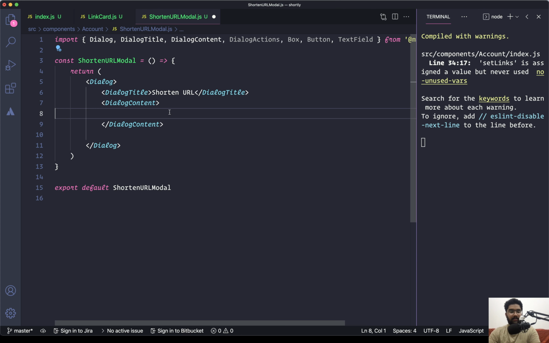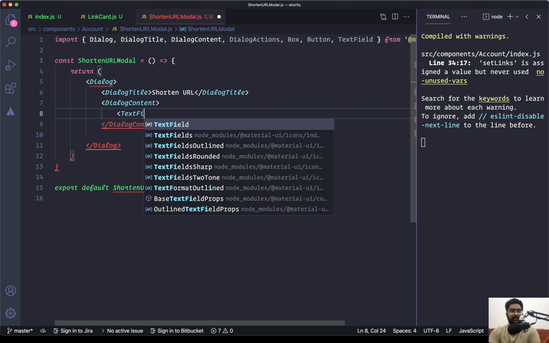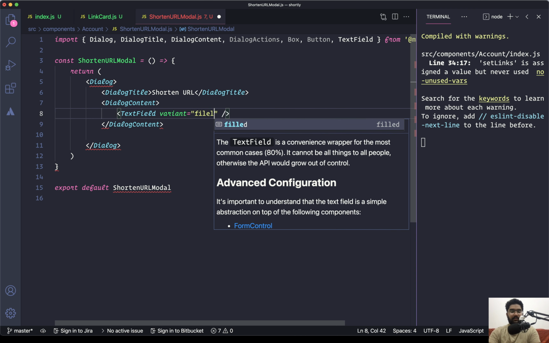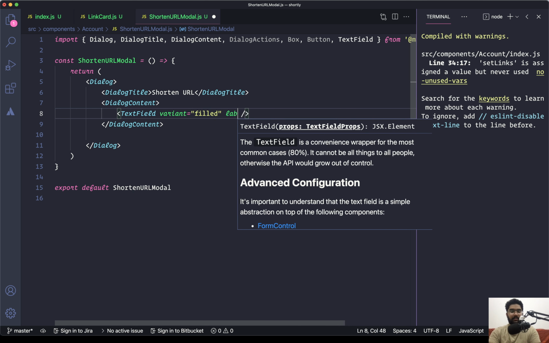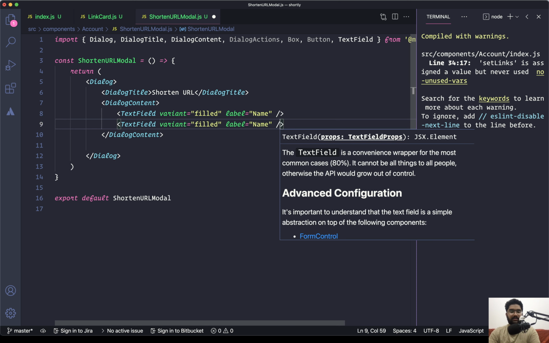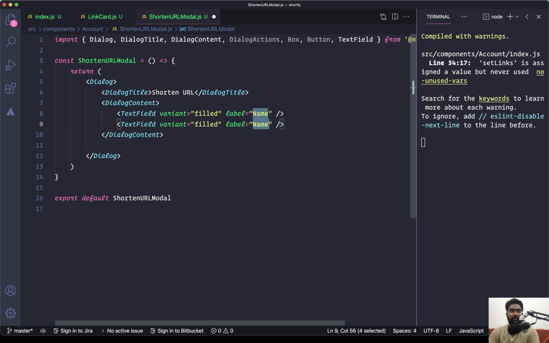Let's do that. Let's place in the text field, change the variant to be of filled. The label for the first one, it has to be name. Let's copy the same thing, change the label to be long URL, same thing, filled.